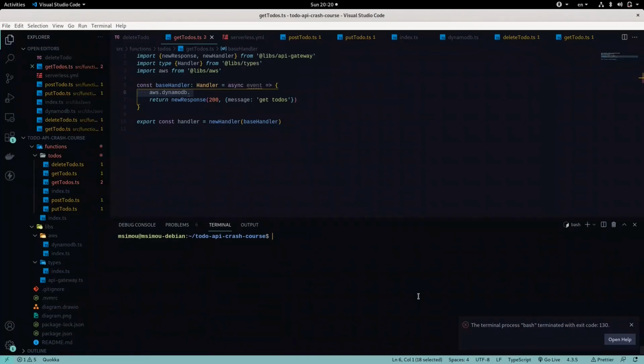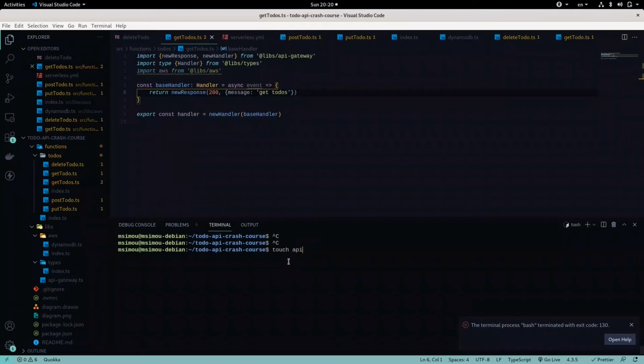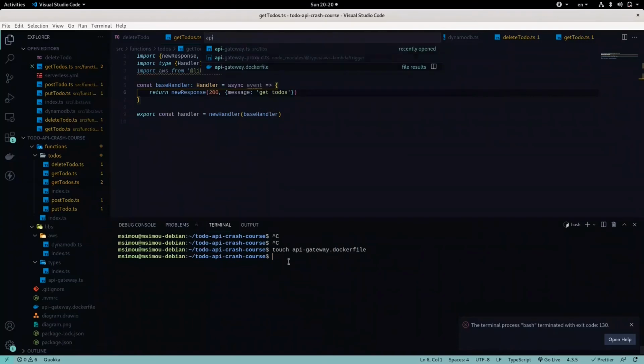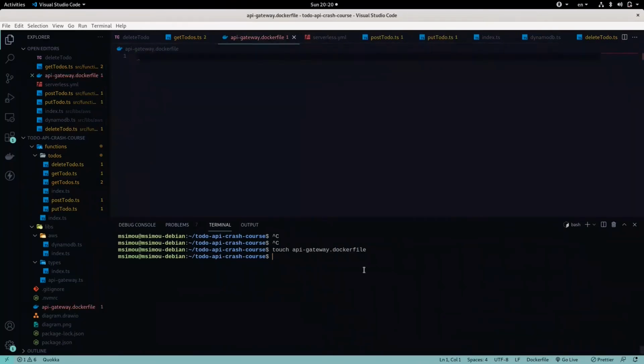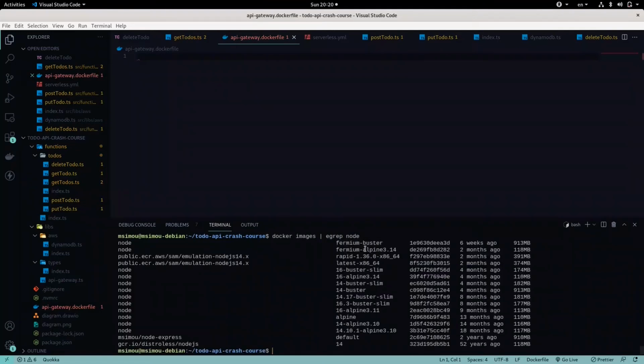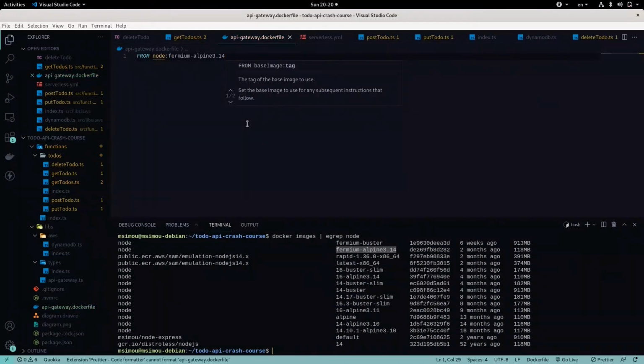So before we start writing our Docker Compose file, we need to create a Dockerfile for the API gateway. So we need to containerize the API gateway, and for that I will be creating a Dockerfile. And if we open that file, I need to set a few options. So we need to find an image, and the image we'll be using is Fermium Alpine 3.14, so I would reference that version at the top.